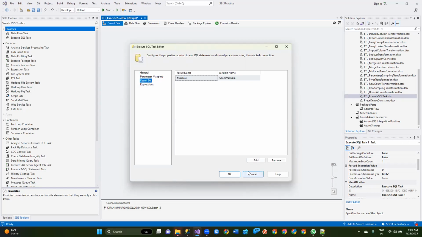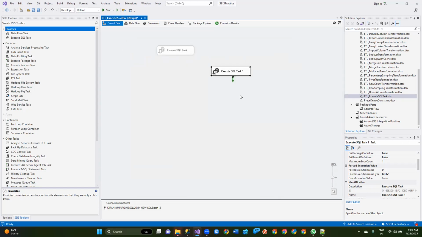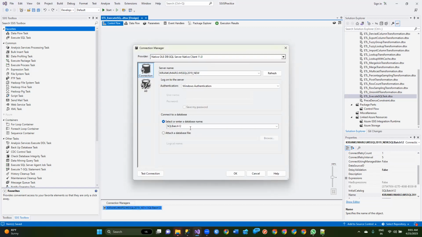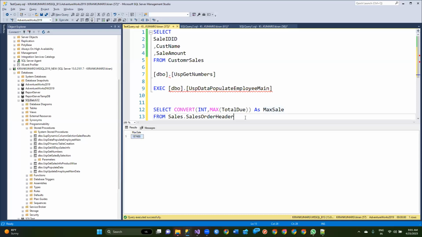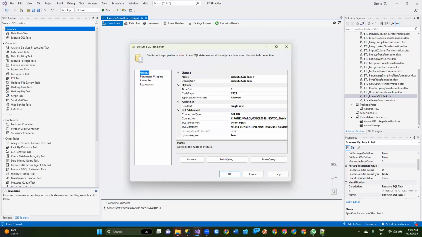Okay, I rolled back. Why it is failing means this connection was pointed to the SQL batch 12 database. But we have the table in Adventure Works 2019 on the same server. So I would like to create another connection then. Okay. New connection.